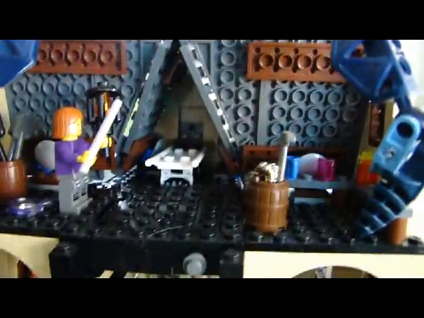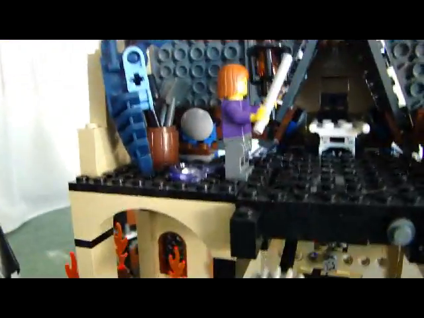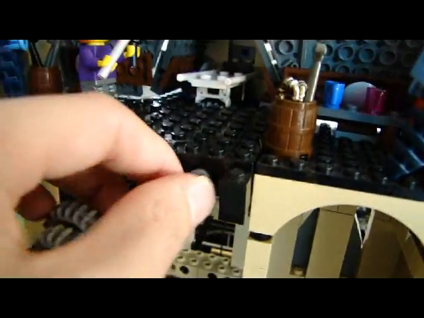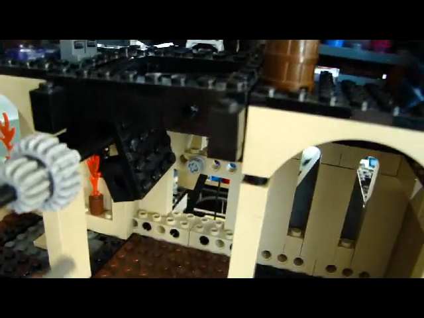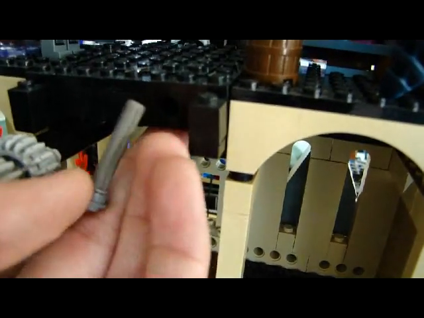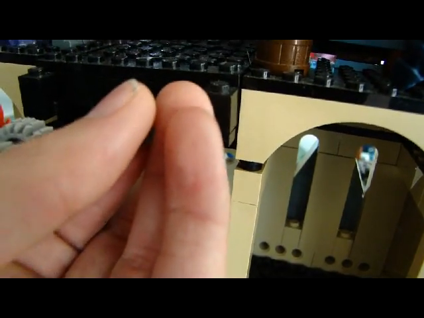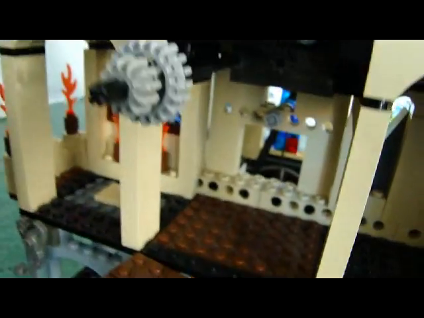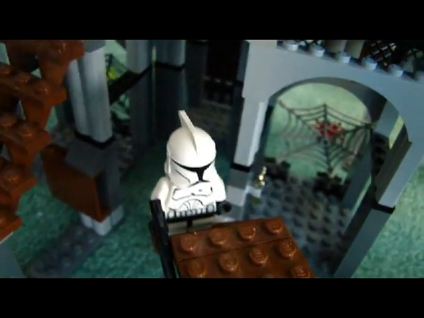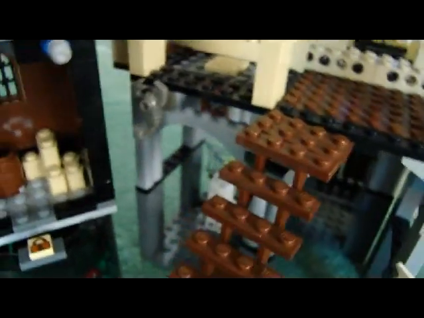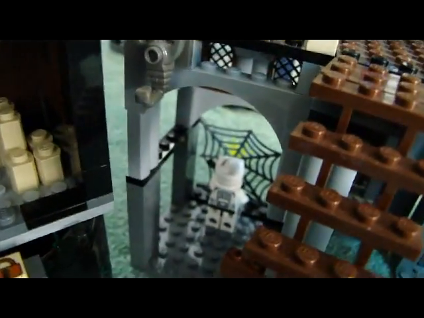So up here is the attic, where there's a wizard and a stretcher. So you pull this, and the trapdoor opens. So this could be the Professor Sprout's classroom. And then nothing really on this floor. And on this floor there's a clone walking upstairs, and then there's an ARF trooper down there.